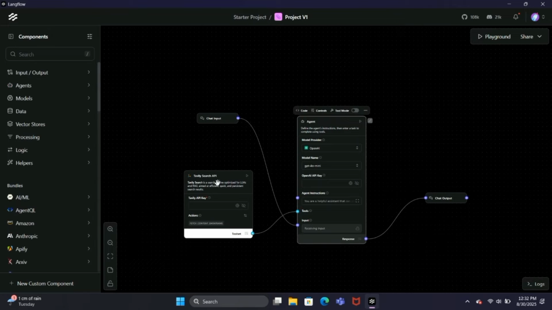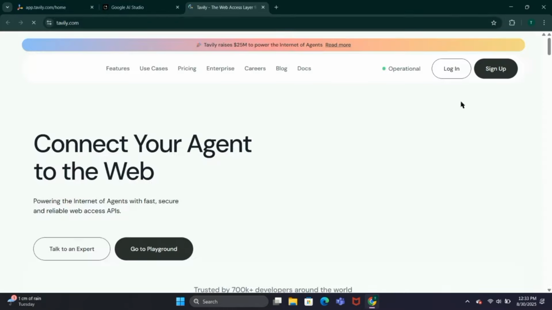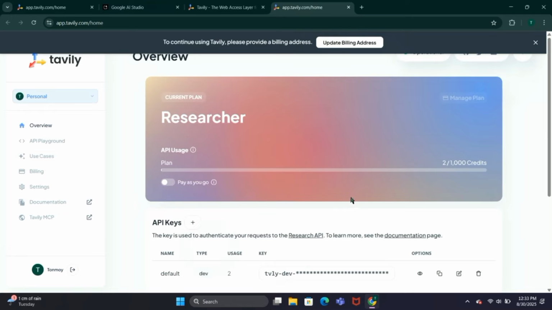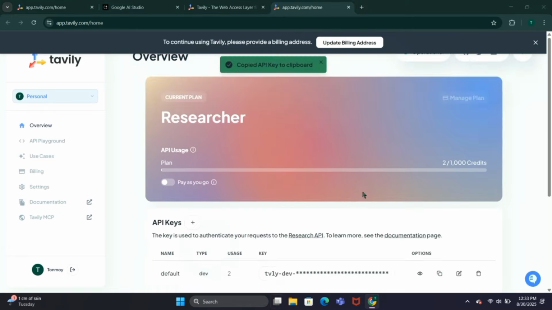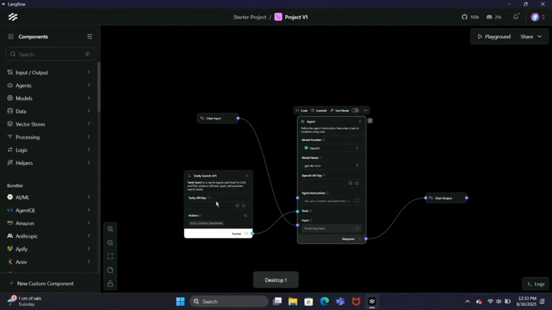Now we actually need a Tavily API key. We will go to the website of Tavily. We will create an account. This time I will log in and I will get my API key and paste it here.